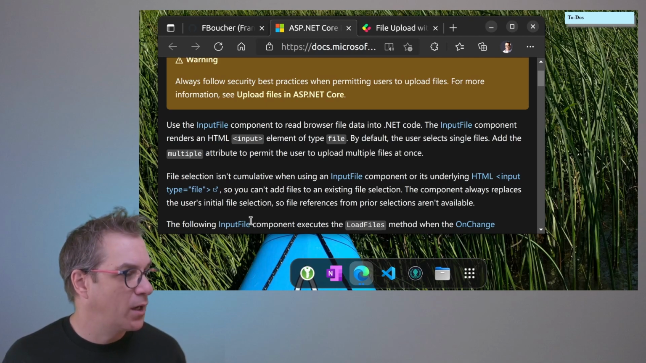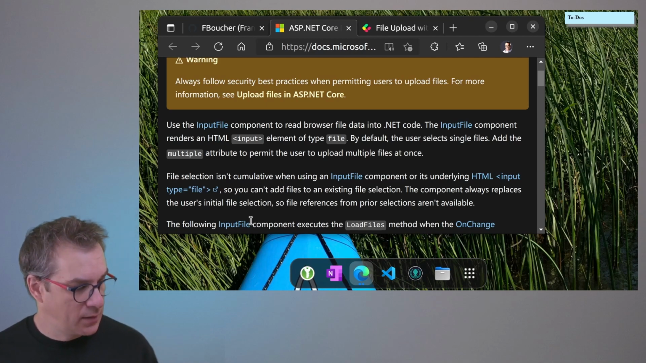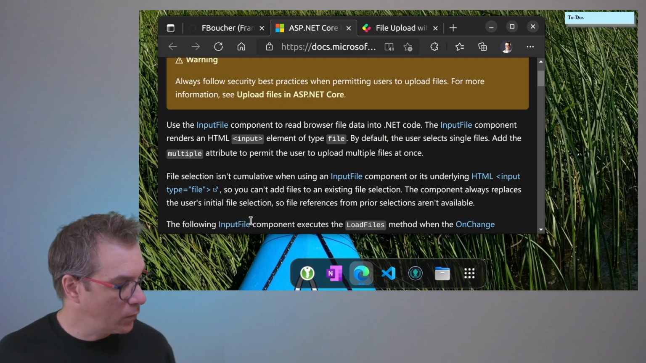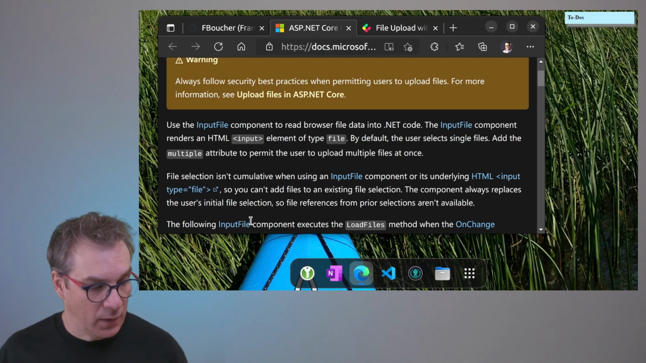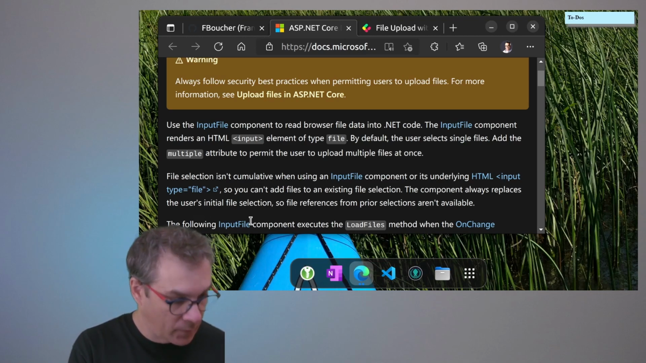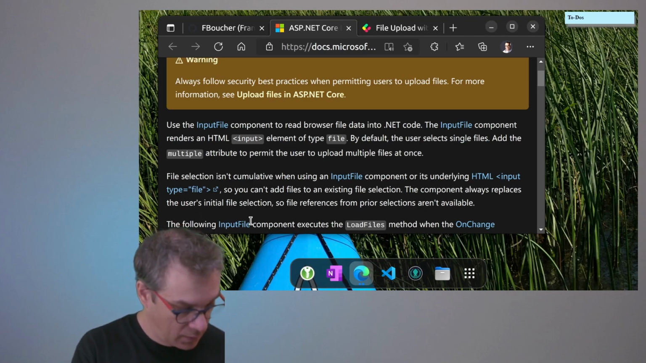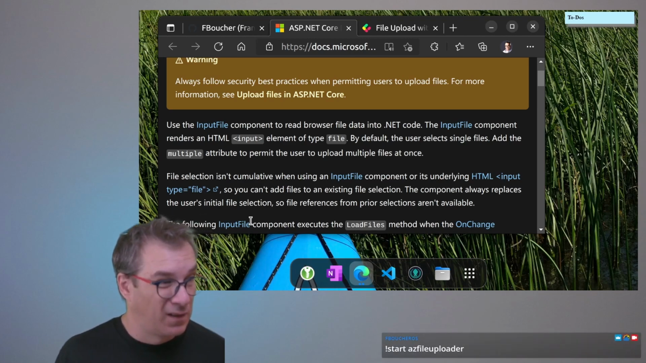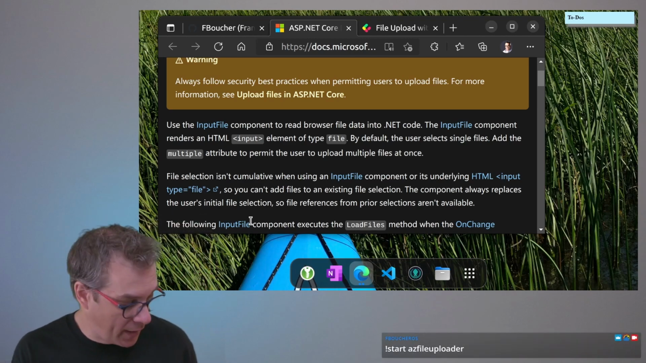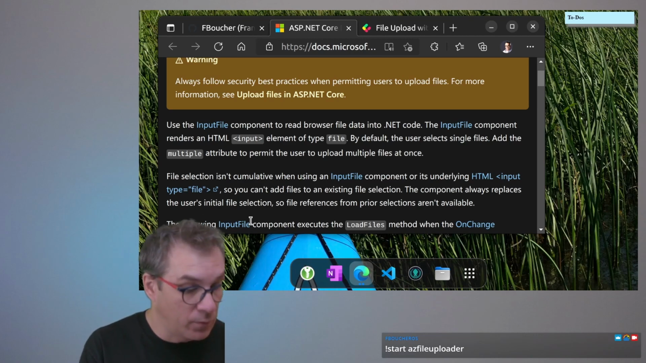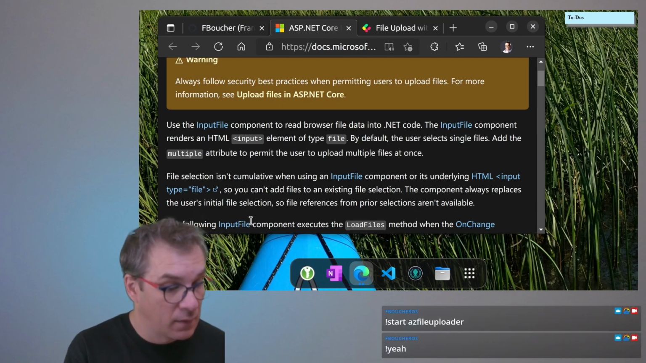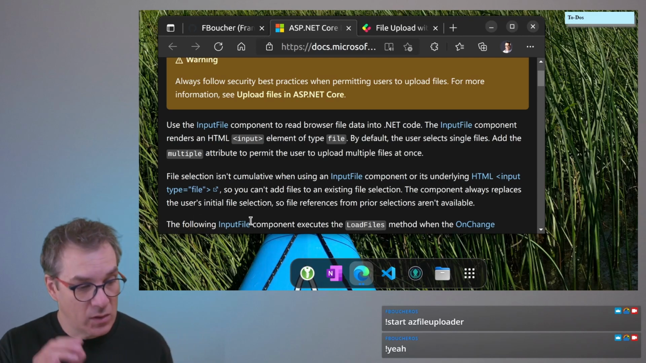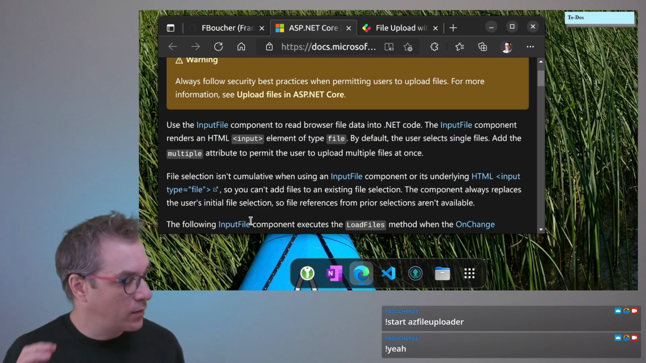Close. Oh man, how will I know? Okay, so let's do this. Cool. So now let's do start AZ file uploader. Okay, so now it may have crashed. So let's try again. Yeah, something is wrong with start. Doesn't want to start.